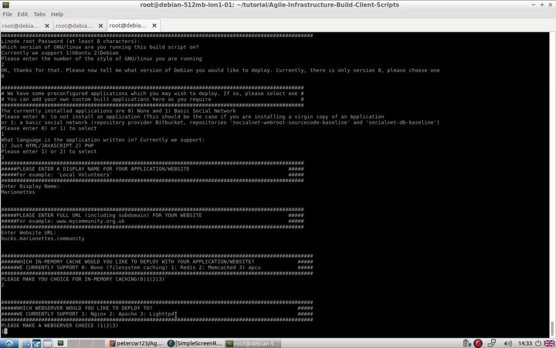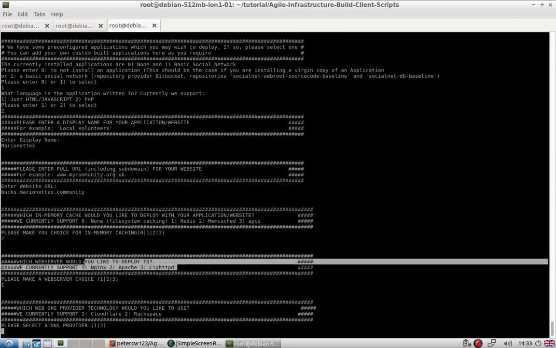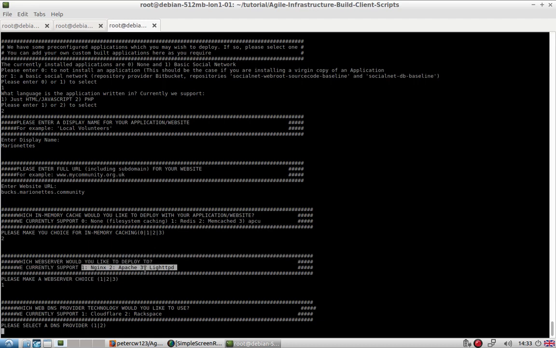So let's pick Nginx. With these web servers we provide the common configurations, basically. Now, I'm nowhere near an expert at configuring web servers, so I've just done the best I could, but if anyone knows how to configure web servers better, then by all means, that would be something cool. So we picked Nginx, and then we need to figure out which DNS service you wish to use.